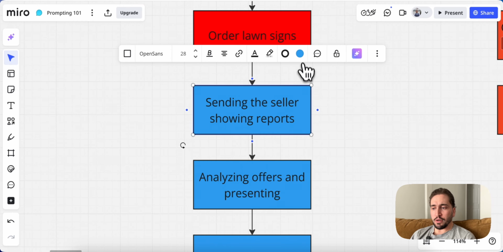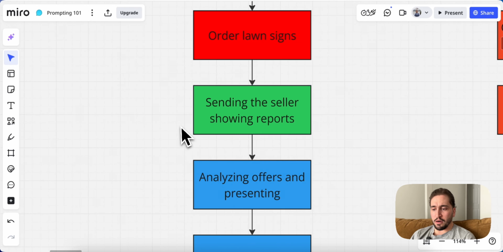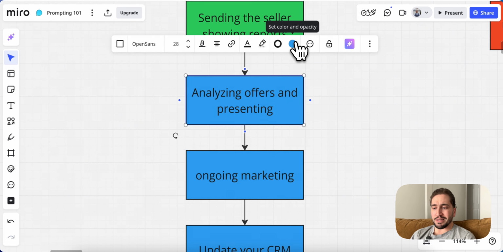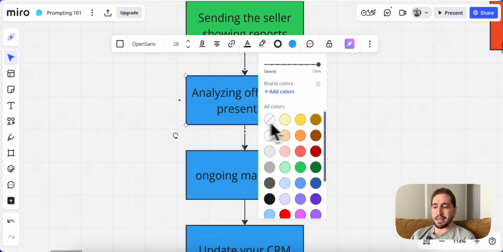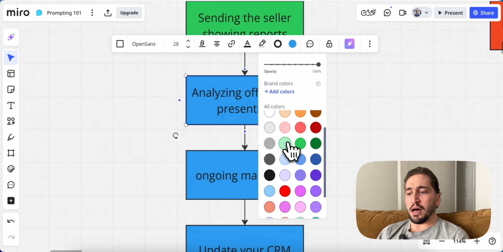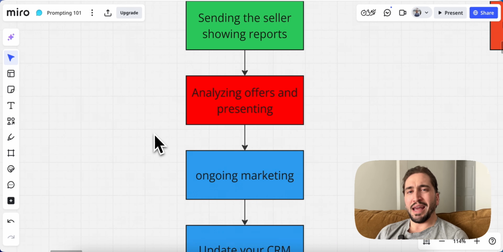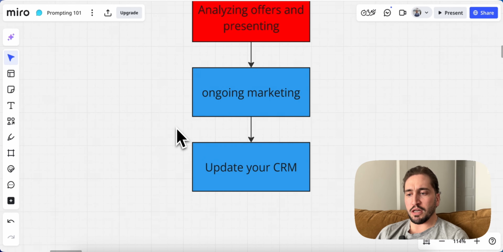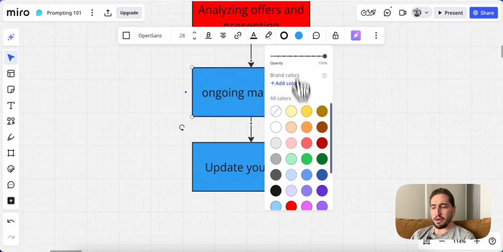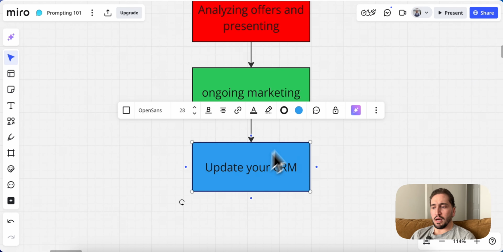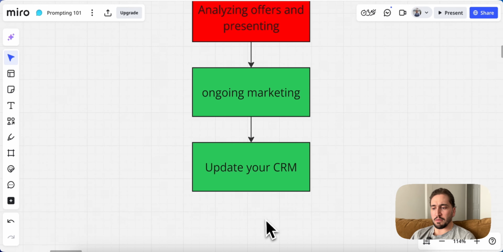Sending the seller showing reports, that can totally be automated. Analyzing offers and presenting them, this can be automated as well. But I think this is maybe something that should be left to the realtor. It's a bit more personal and a bit more of a crucial part of the entire system that has a lot of emotion involved for the seller. So I would say that maybe the realtor should stick to doing this one themselves. Ongoing marketing, of course, that can all be automated. Updating your CRM, yes, that can be automated.